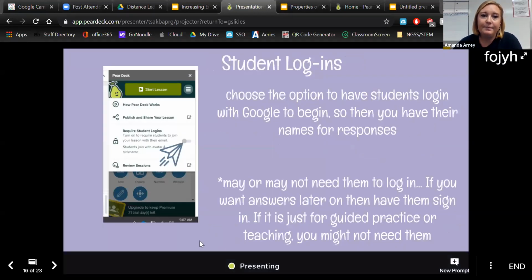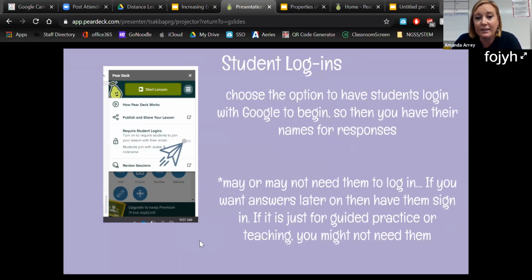There's an option for you to do student logins or not. So right now you're not logged in, your responses are just whatever shows up. But if you were collecting this as data in your class, then you would want to make sure that your kids log in. And the way you get to that is in that menu, right next to the start lesson, is those 3 lines, that little hamburger. You're going to click that and it brings down this menu. And in that menu, it says require student logins. And then they would have to log in to respond to that.